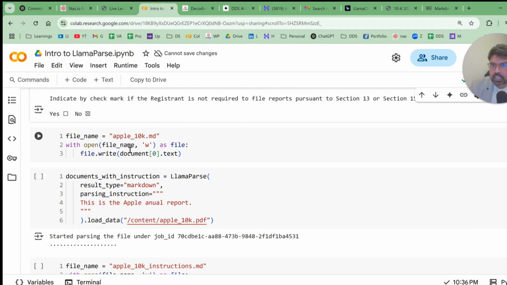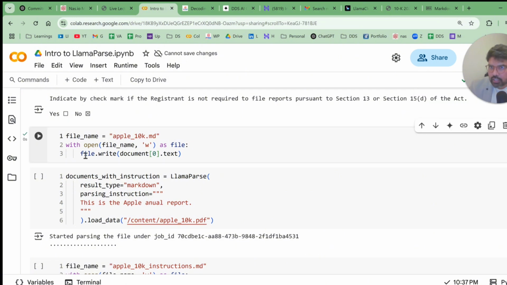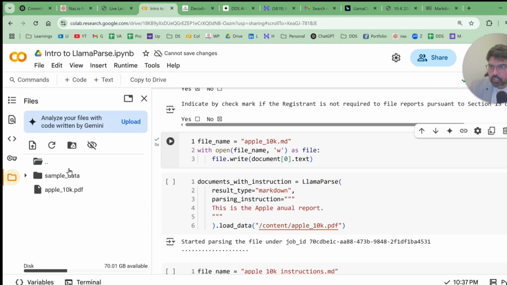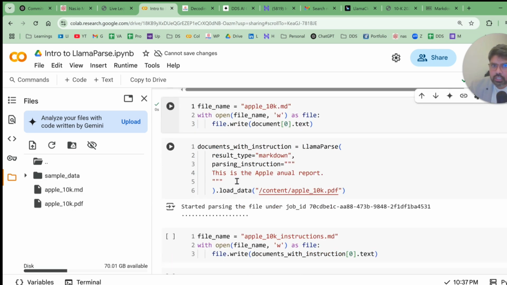Now what I am going to do is save this particular thing as a file. The file name is apple10k.markdown, just to look at it. I'm going to save this file inside the folder to compare. So this is the normal markdown file. Now what I'm going to do is create one more document with instruction. So this is the normal document that you can see, and now I have converted our normal document to markdown.